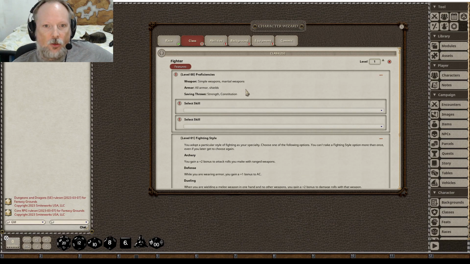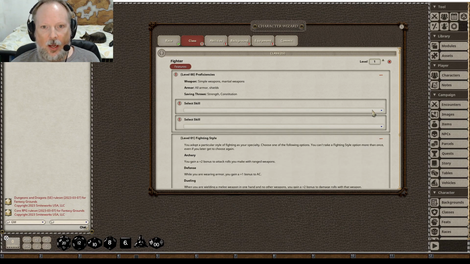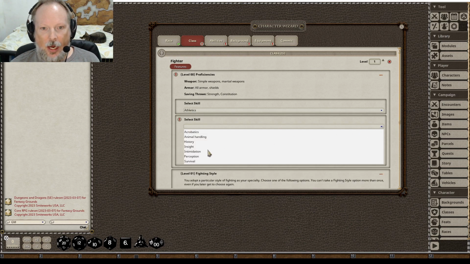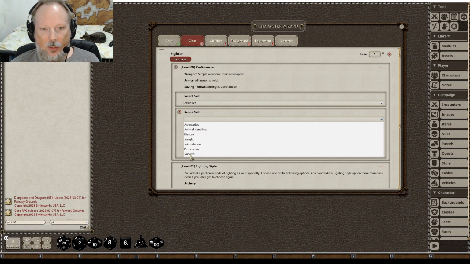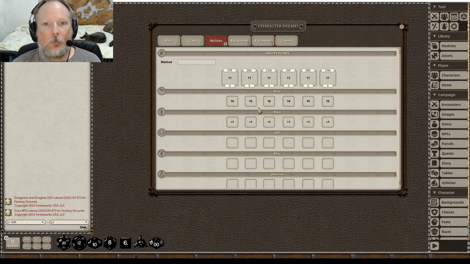But in this case, it wants us to choose a couple of proficiencies here. So for example, what are my skills? Right now I have all simple weapons, all martial weapons, all armor, shields, and my saving throws versus strength and constitution. Those are my initial proficiencies. But here I need to choose a couple of skills. So we might choose something like athletics and intimidation, because those are a couple that I know work pretty good. And once again, once you've finished that, you've wrapped up the class tab. You can move to the abilities tab.